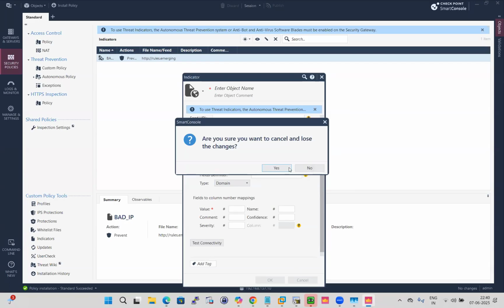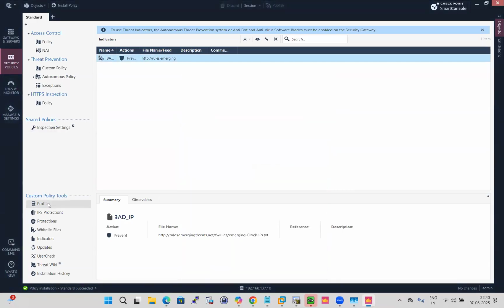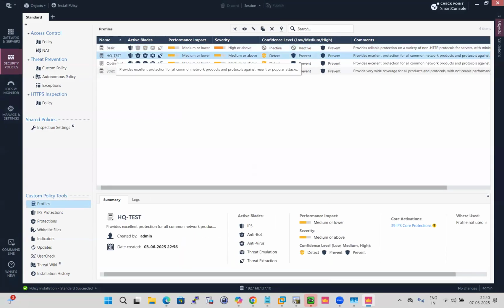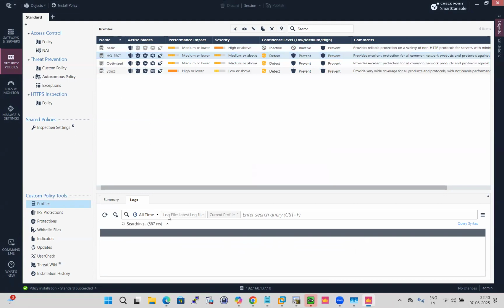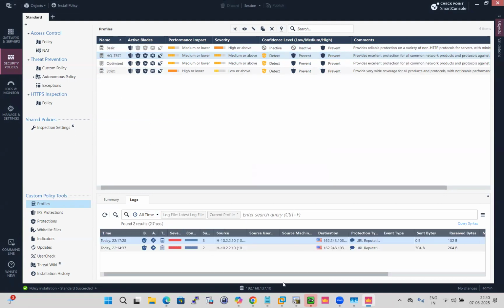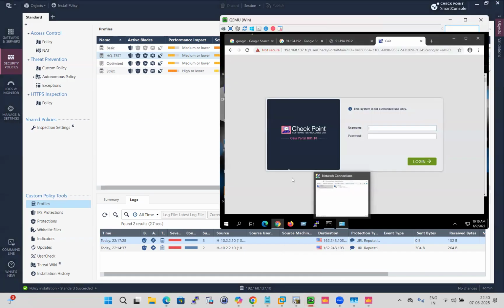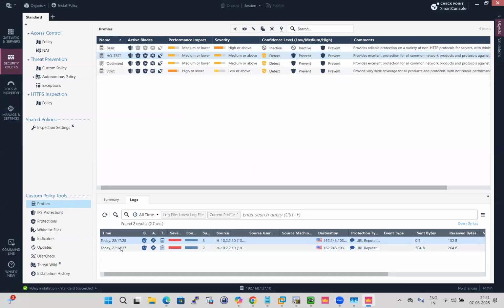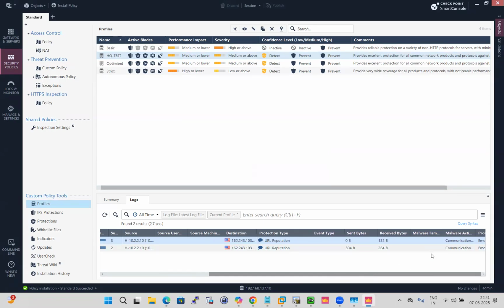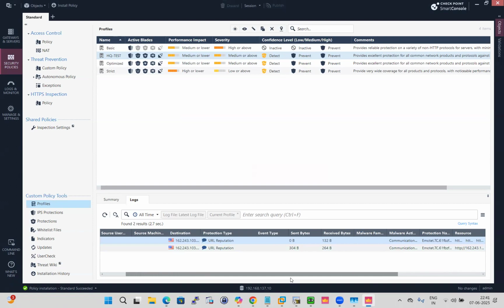So if you come here, yes, perfect. We have the profile, guys. Here we have created something like HQ-test for files. And if you come to the logs, I'm trying to see all times logs. From our end machines, I tried to access one known malicious IP which is mentioned on that feed URL, guys. So we are able to see the logs on the firewall, and it says the protection type is URL reputation. The resource is the feed URL, so it is getting details from there, and this is the source, this is the destination. The severity is critical.